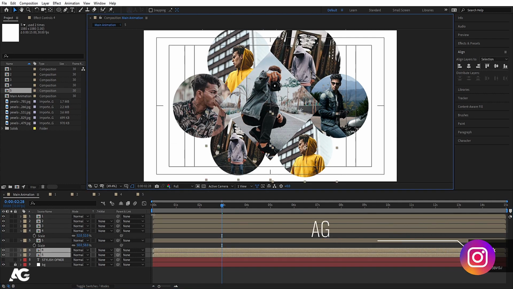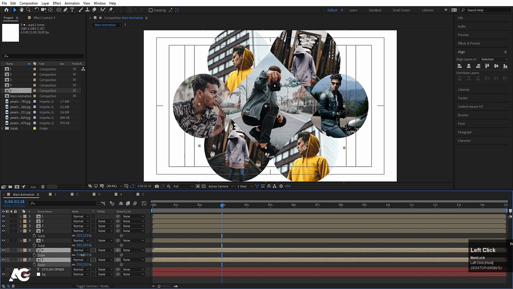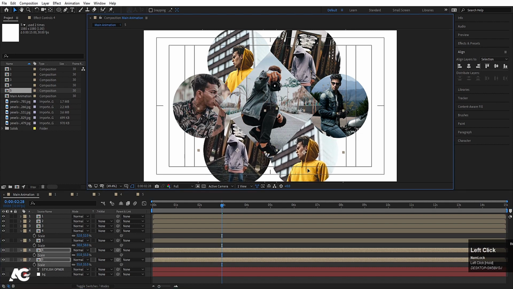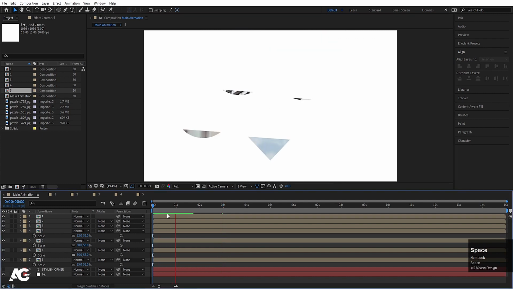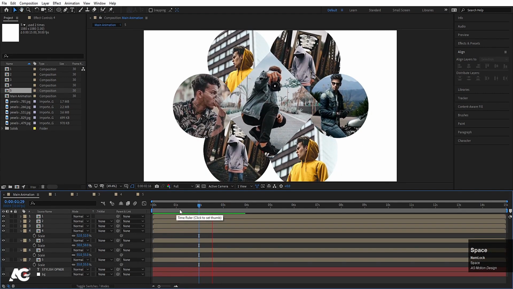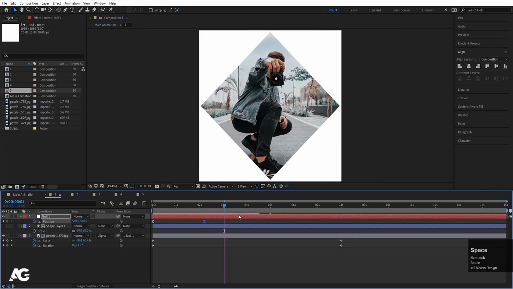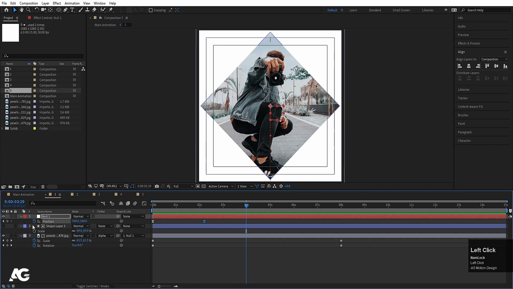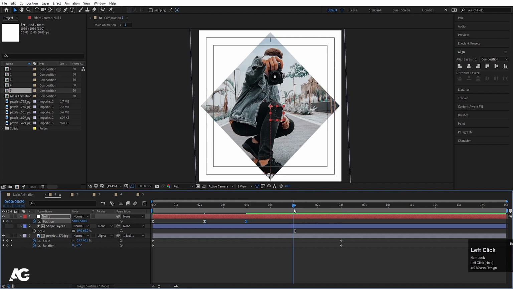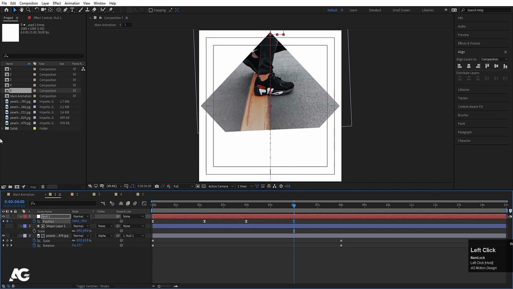I'll select this one and this one, press S, scale it like that. Yep, this one looks good to me. Now let's go to around 1, and at 4 seconds I'm going to create one keyframe over here. Go to around 6 seconds, and now I'm gonna move this. This one should be upward.